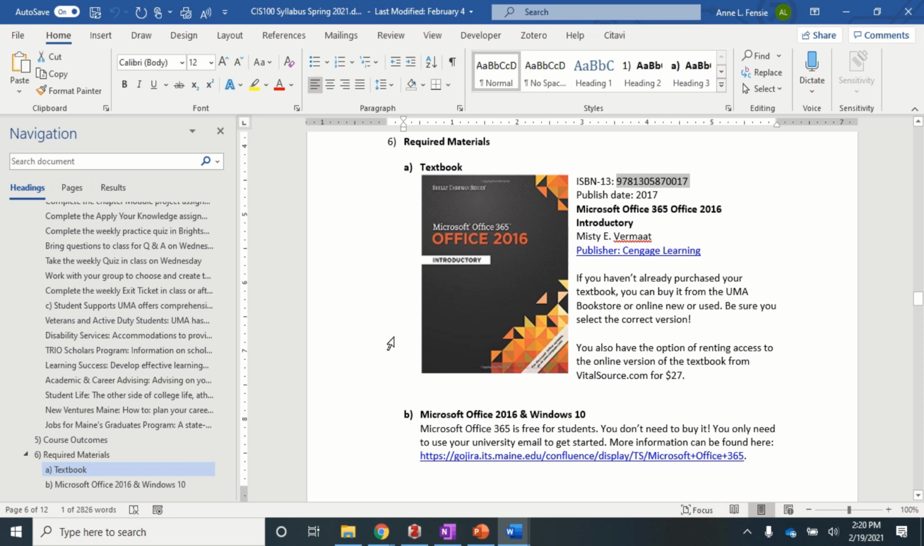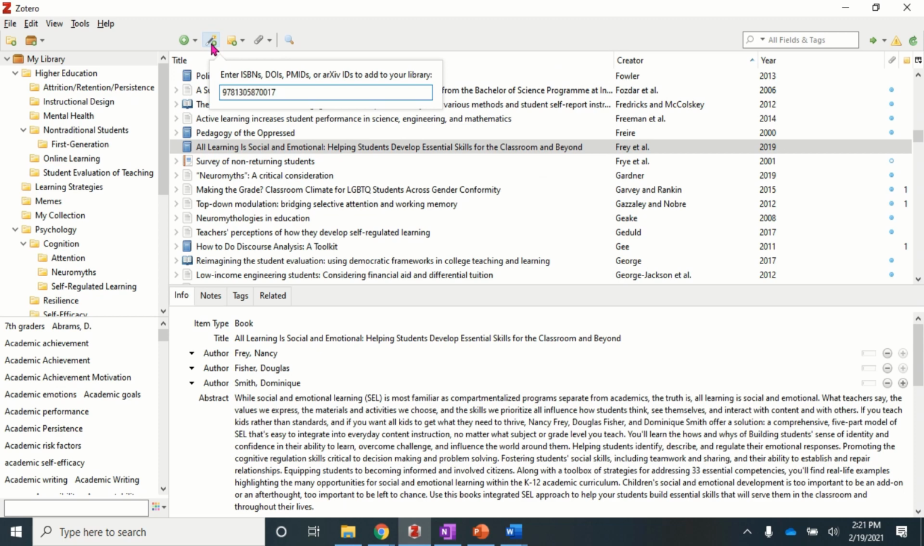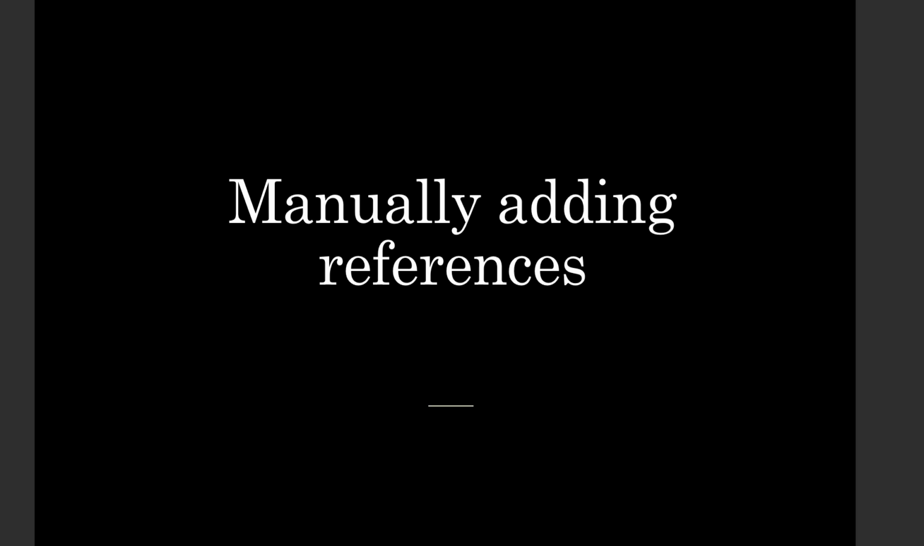So I have a syllabus here with the required textbook, and it has the ISBN number. So I can go ahead and highlight this number and copy it, go to Zotero, click on this button, which is Add Items by Identifier, and paste in that ISBN number and hit Enter. Then Zotero goes out to the web and finds all of the metadata about that item and pulls it in here for me. I can also manually add references to Zotero if I have the information.